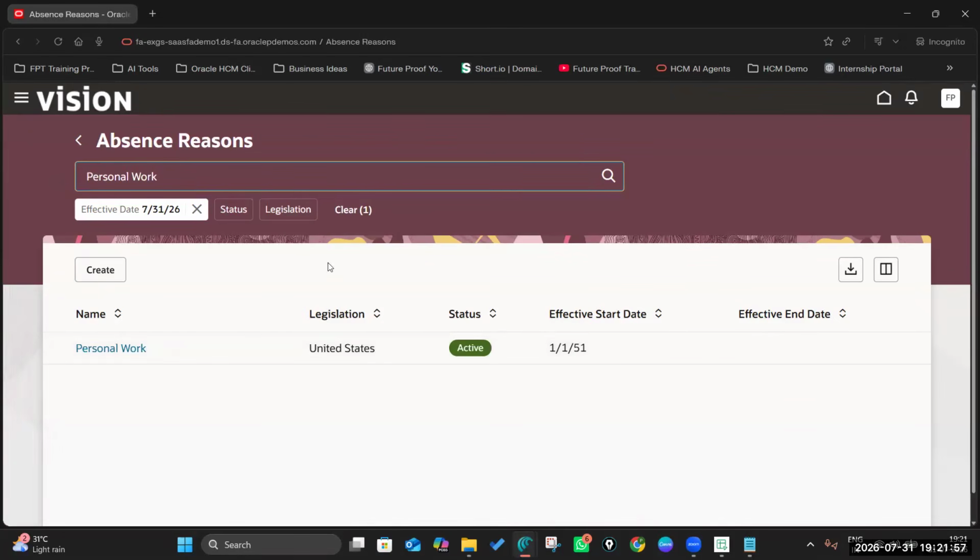Personal work is there. So in this test environment, I have not created absence plans and I have not created absence reasons. I have just done a cutover activity from the dev environment to the test environment, and I'm able to access all the setup data. Now I can do testing from here.